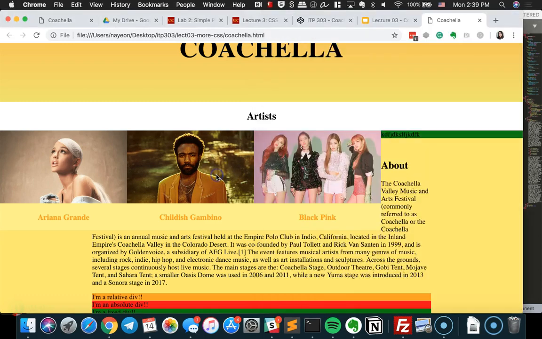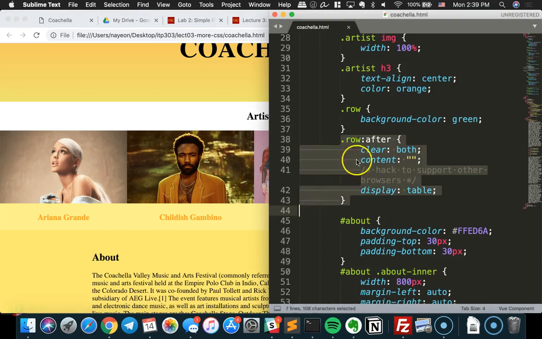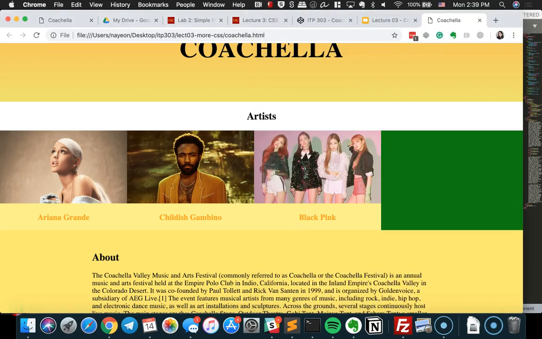Okay, so I hope you're getting the idea behind floats now. There you go. Now we cleared it, right? So literally after the end of Blackpink, I cleared it, and now this is green because my row is green. Okay, so I have this nice big row here.